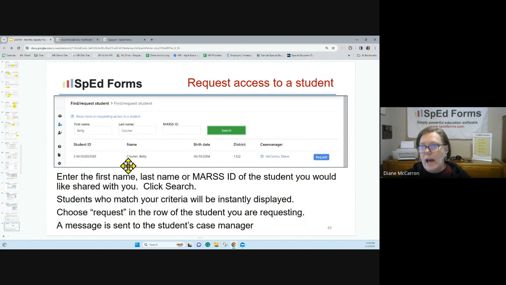Let's say I was looking for Betty Crocker and I want Betty Crocker to be shared with me. I click request and automatically a message goes to Betty Crocker's case manager. In this case, it happens to be me. And remember when I was in the dashboard and there was that little blue icon, and I told you a little message popped up there, a new number popped up there, and it's just telling me, oh, there's a message, and I can see who's requesting access to Betty Crocker. And because I'm the case manager, I can give that person access or not.